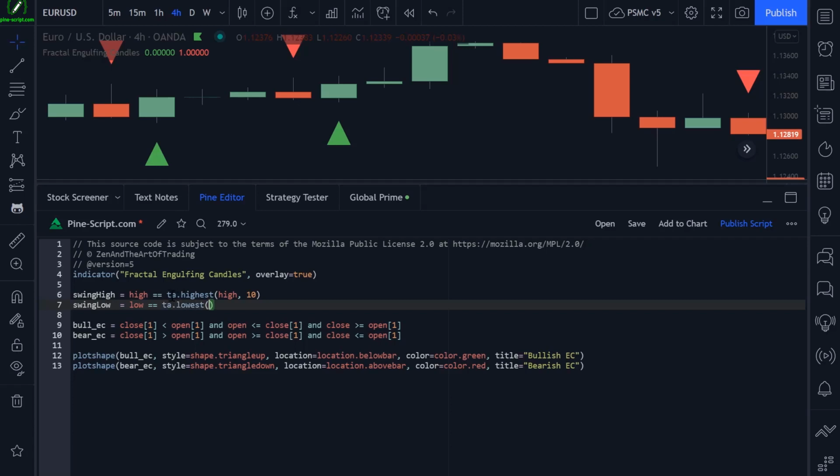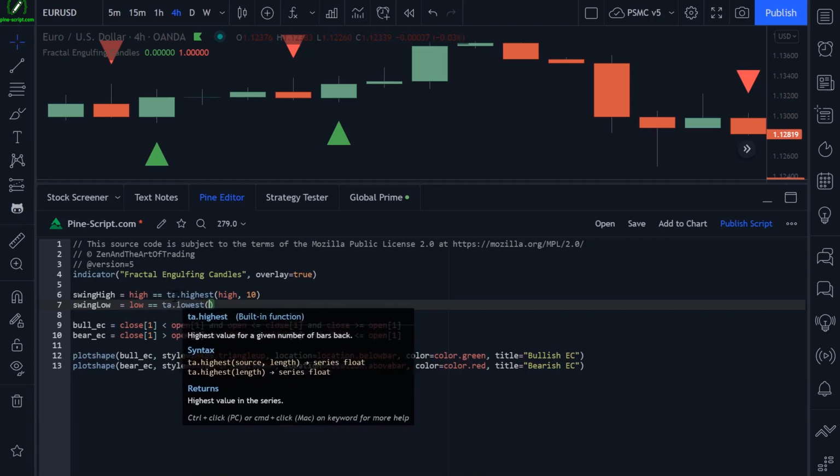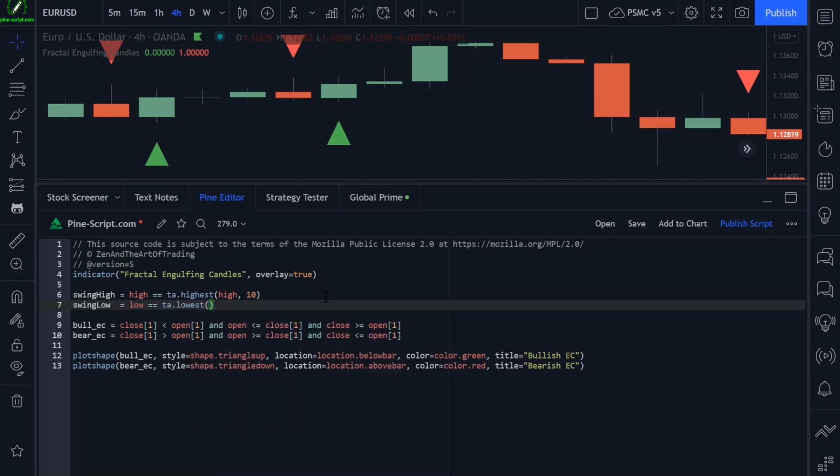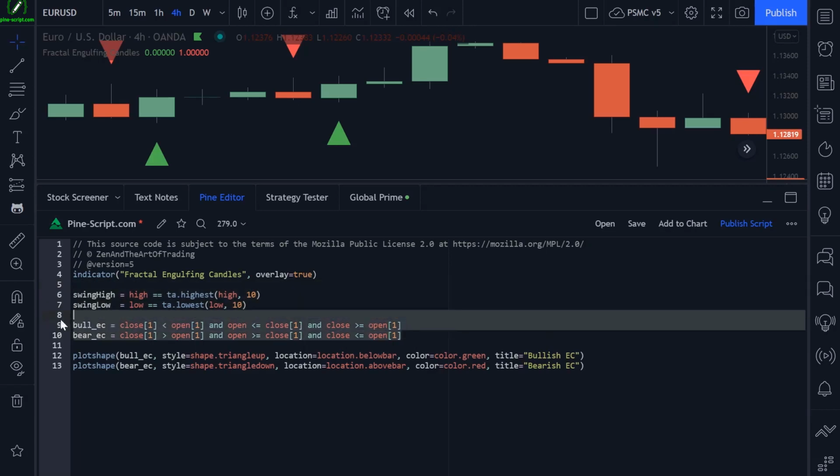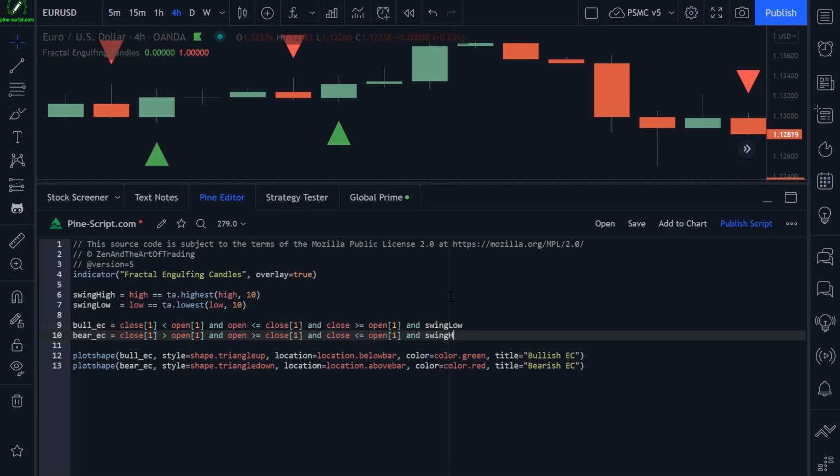Now, ta stands for technical analysis, the technical analysis library or inbuilt namespace. For this, we want to check, is the current bar's low equal to the lowest low over the past 10 bars? And then to combine these filters with our candlestick patterns, it's very simple. All we need to do is add another and on the end of this line of code and add in our swing low and our swing high for the corresponding pattern.